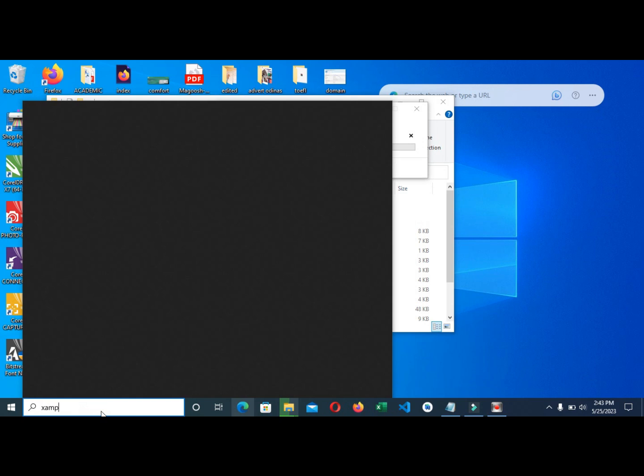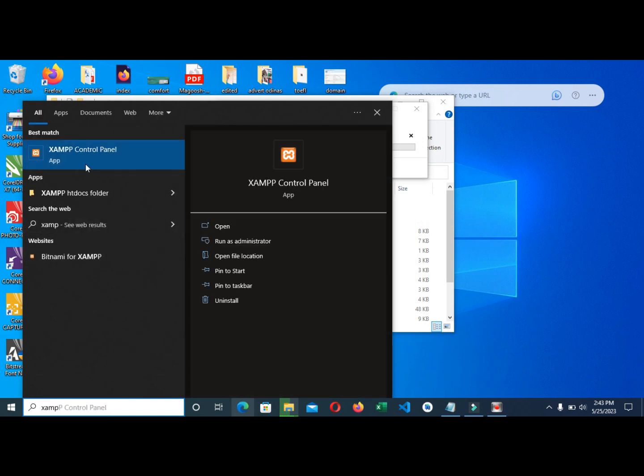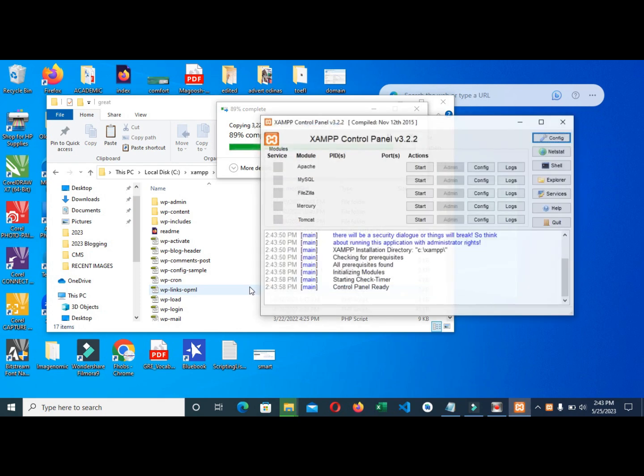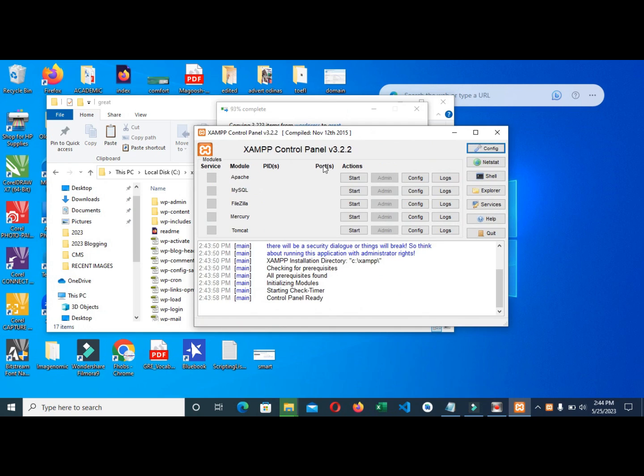You can actually search for it. It must have been installed on your machine. Okay, so this is it, XAMPP control panel. I click on it. It opens. Okay, so this is my XAMPP control panel.